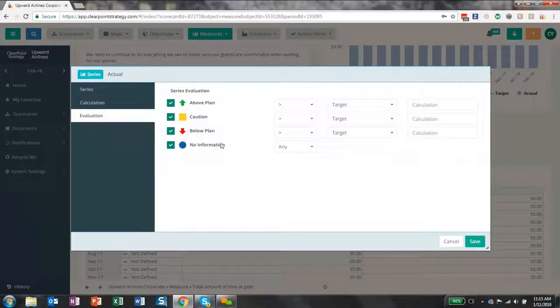And then in the first column, I'm going to choose my inequalities. And like before, because this measure is opposite of revenue, I'm going to make above plan less than or equal to. I'm going to make caution less than or equal to. And then below plan, I'm going to keep at greater than. For no information, I'll keep at any as well. But instead of comparing my actual series to the target series, I'm going to select static value for the second column for above plan, caution, and below plan.